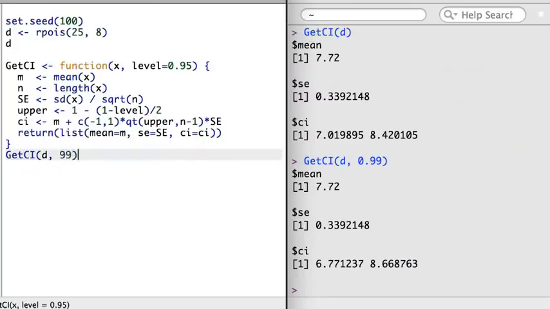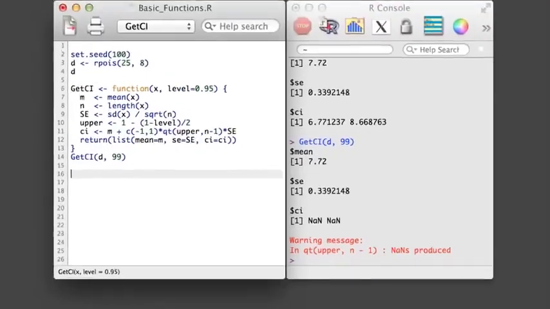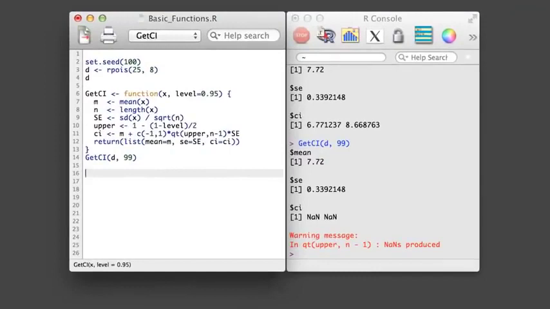Suppose a user input a value for a level of 99 rather than 0.99 for the level argument. In this application, it would be nice if the function failed elegantly and communicated why there was an error rather than simply reporting a warning. This will be the topic of the next video.